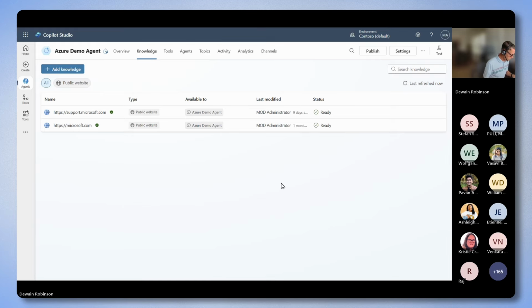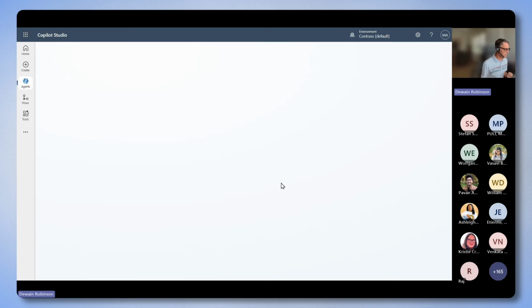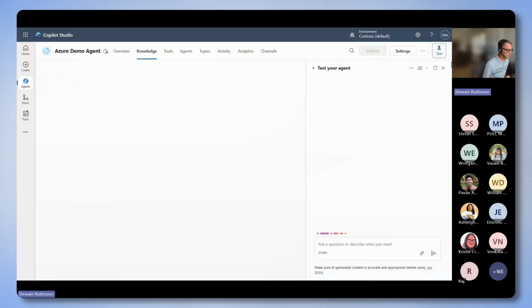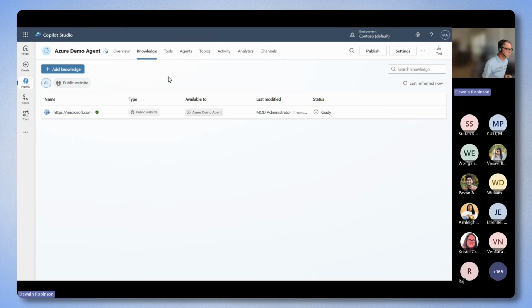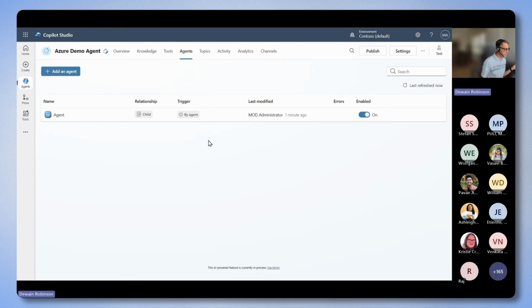Oop. Let's just do a Shift F5. I think it's just the UI is unaware that I deleted that agent a minute ago. So let's see it real quick. That's the problem when I test things right before I get on with you guys. All right, here we go.